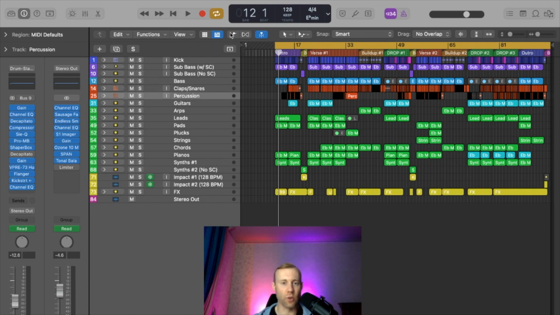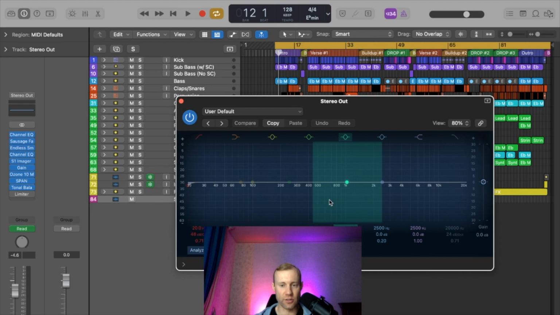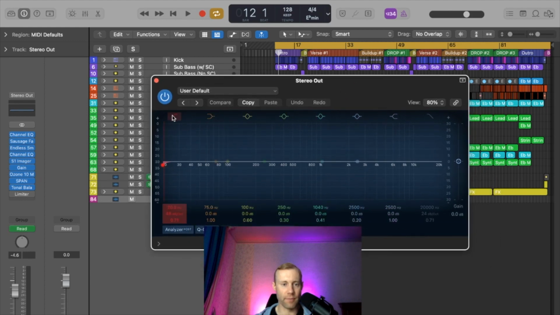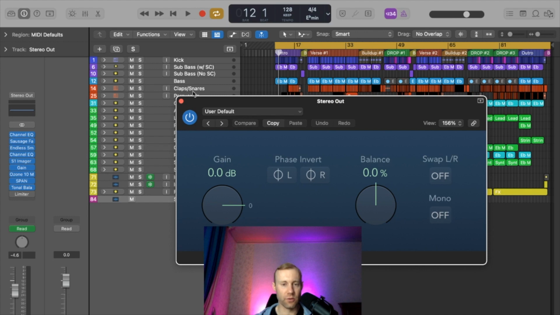So in order to do automation, I like to apply it to the stereo out channel. And generally, I have an EQ as the first plugin in this chain. And this red slope right here, this is the low cut. This purple shelf is going to be the high shelf cut. And then I also use a gain knob to reduce some of the volume in that build-up section so the drop sounds a bit louder.